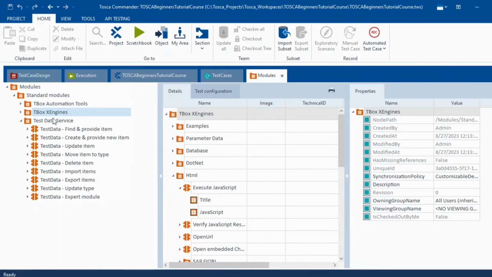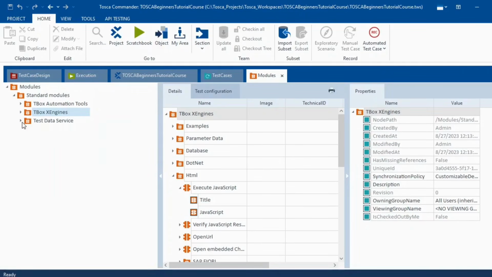Now, Test Data Service is a different module altogether in TOSCA. They provide a place where you can manage your data, and that is going to be secured. This is a specific section for that, in which they have the options to find the data, update the item, delete, import, export, and all those things. Okay, so that covers the modules.